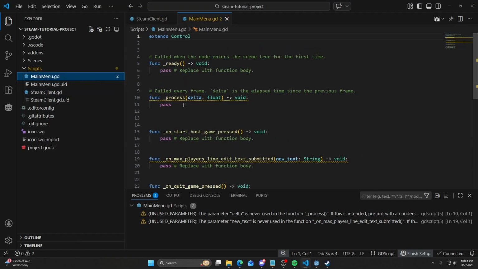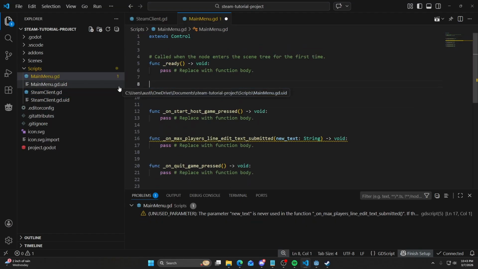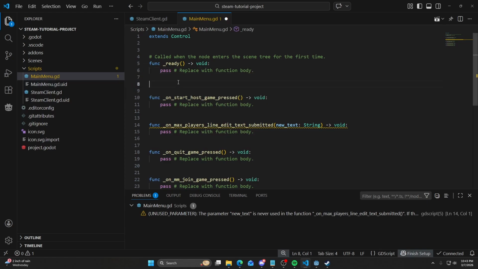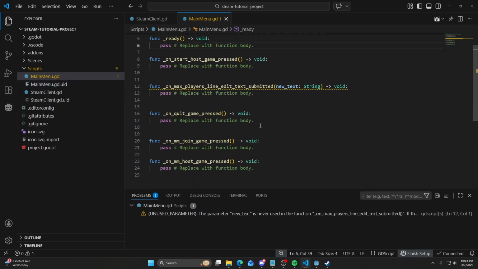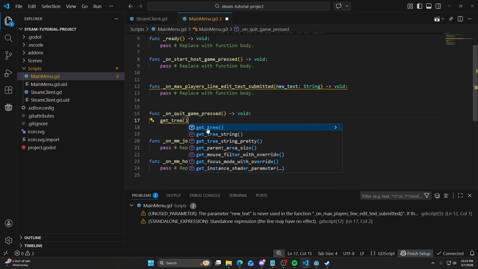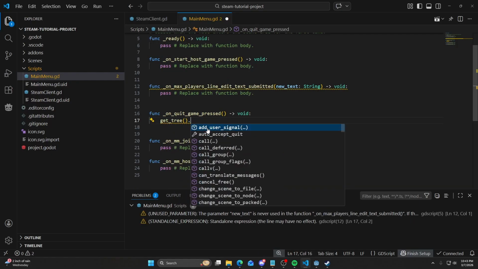And in the main menu, we can just go ahead and get rid of process because we're not going to use it. And start host game, I kind of like at the top there. Quit game, let's go ahead and just get that out of the way because it's easy. Get tree dot, or not dot get anything, dot quit.